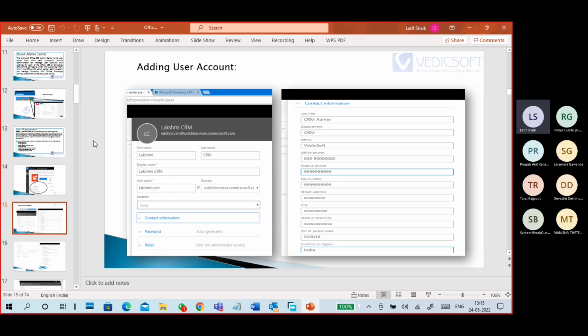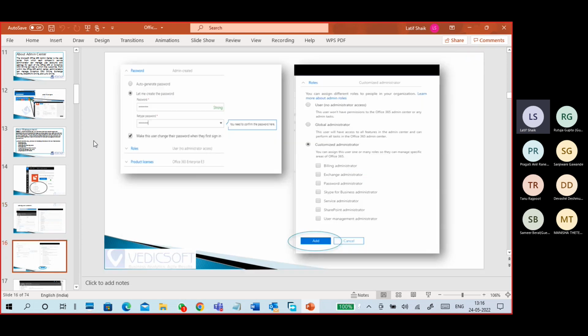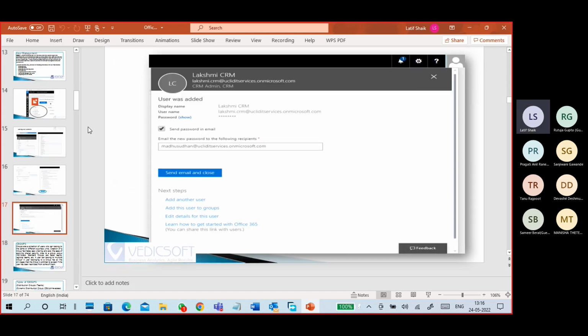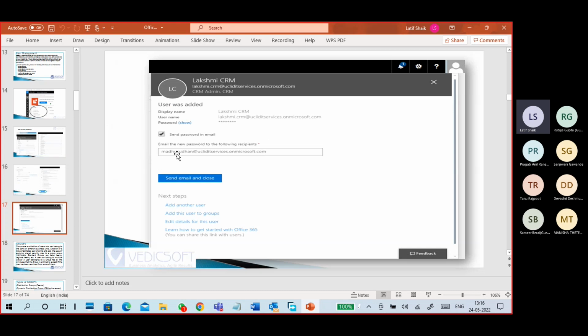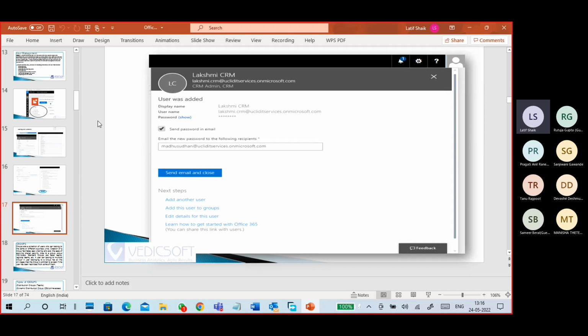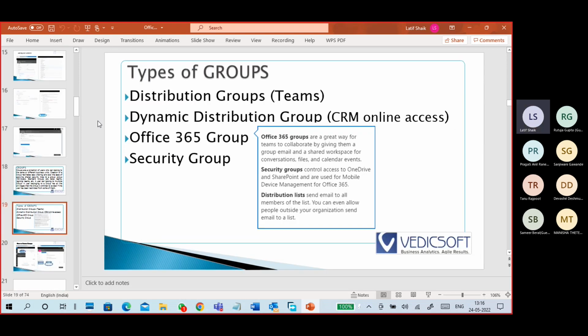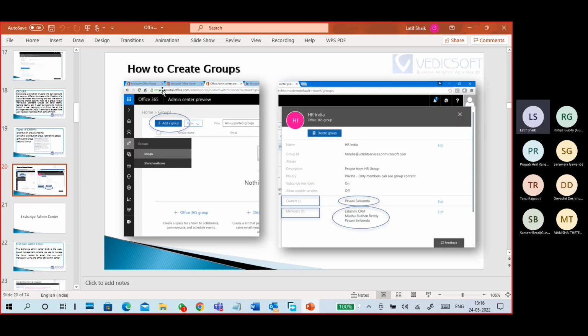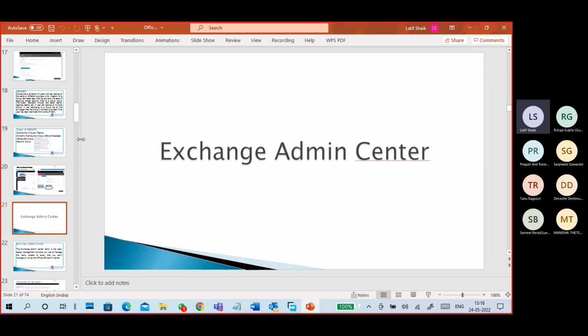Once you add a user, it generates a password. Share the username and password with the user. This is an auto-generated password, and you can also create your own password. Once you are done, give the username and password to the user so they can log in and use Office 365. Okay. You can also create groups, so we can send group mail, and create group access and group permissions. This is how to create a group and how to add a user. From here onwards, it is Exchange admin.